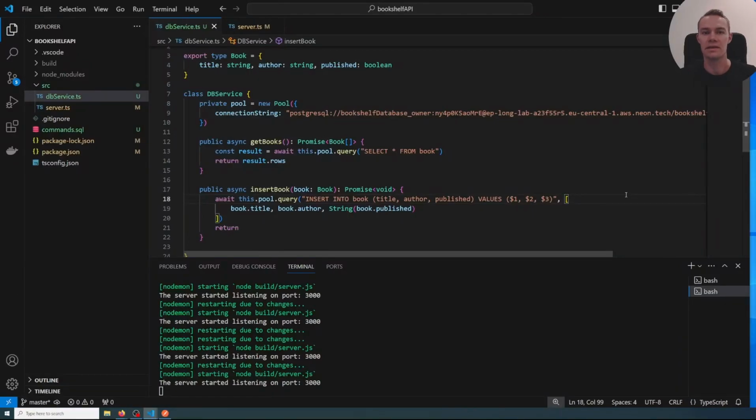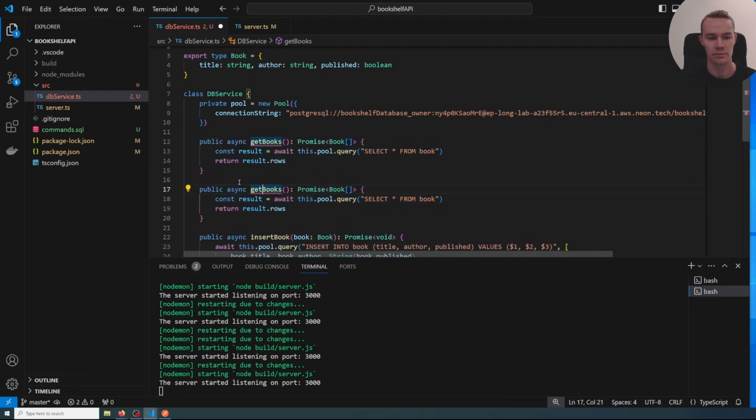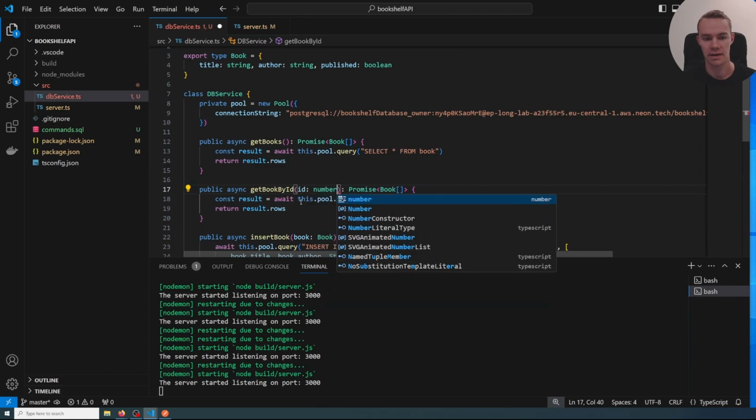Next, let's create the last functions that we need. It's three of them: get book by ID, update a book, and delete a book. Let's start with the ID one, where we get the book by ID, and we'll just copy the function from above and call this one getBookById. And of course, this one needs to take in a parameter that will be a number.